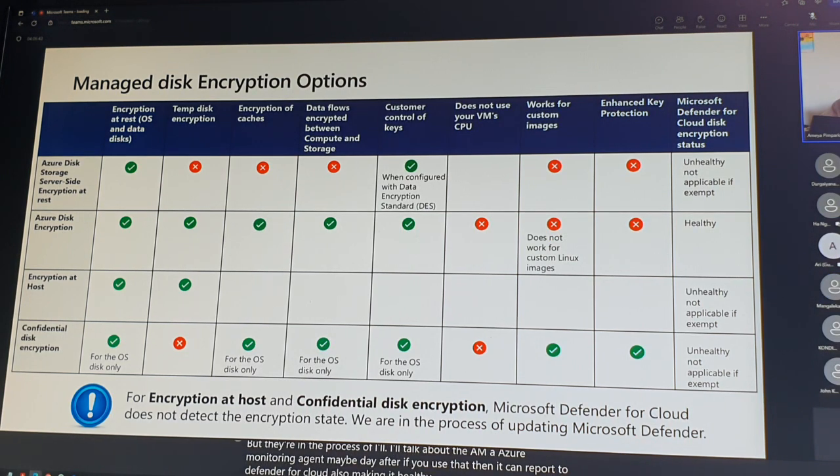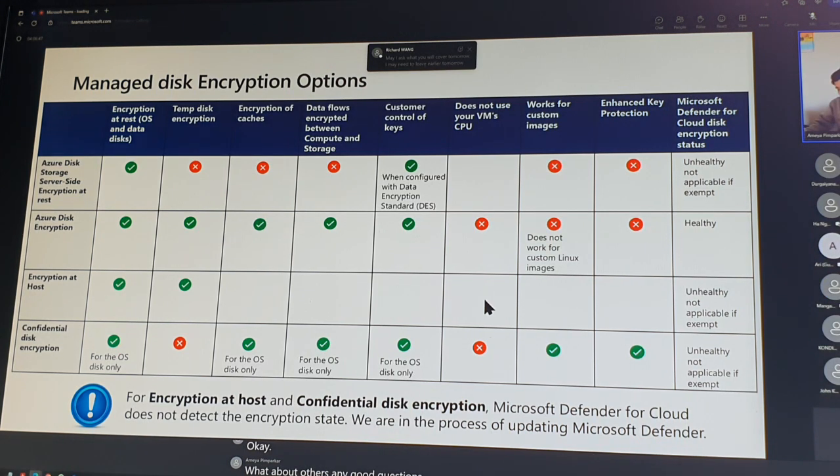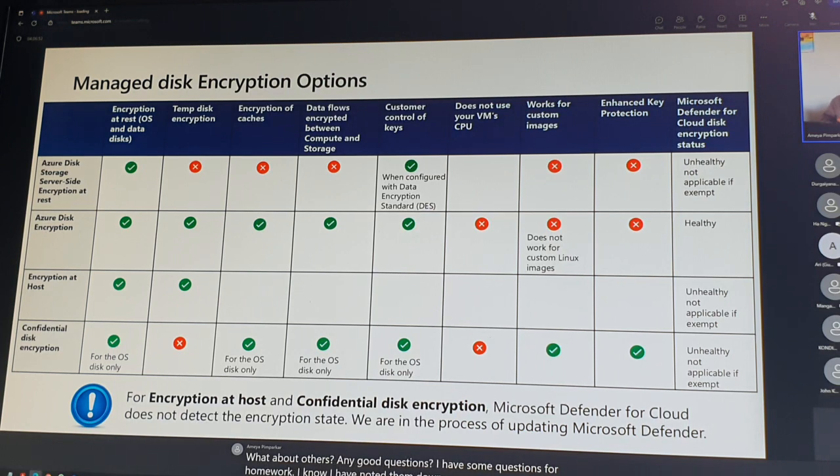Okay. What about others? Any good questions? I have some questions for homework. I know, I have noted them down. Tomorrow I'll start with containers and Kubernetes a little bit, and then we will move on to Azure Key Vault, and then we will move on to storage security.